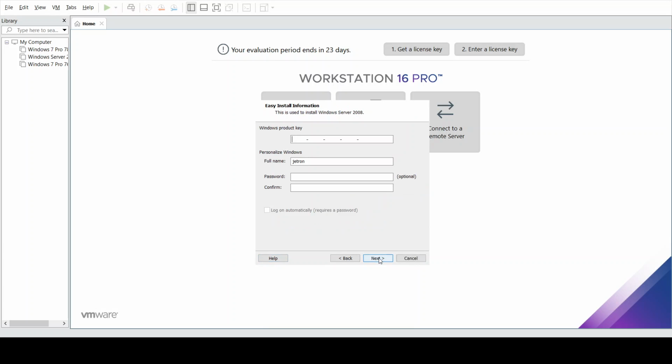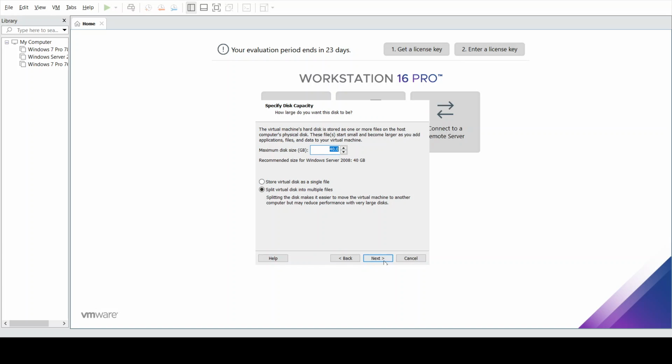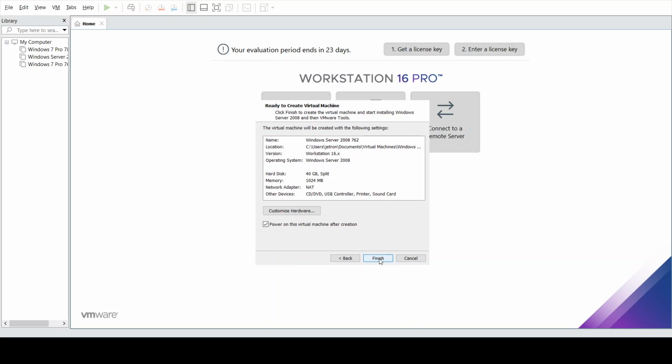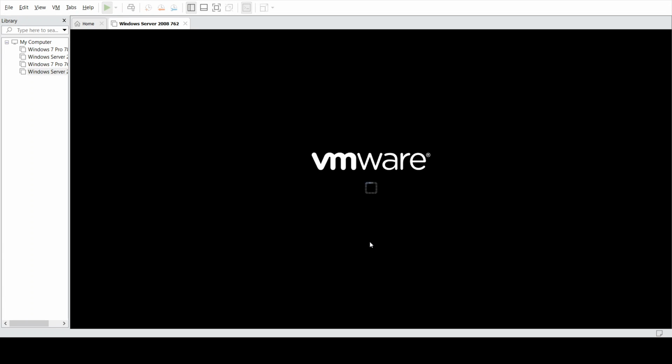Click next and they don't have any key. Click next. Okay, so we'll put the code of the class. Okay, then click next. So we'll follow the standard measures of our capacity. So click next and then click finish. So system will now continue the installation.